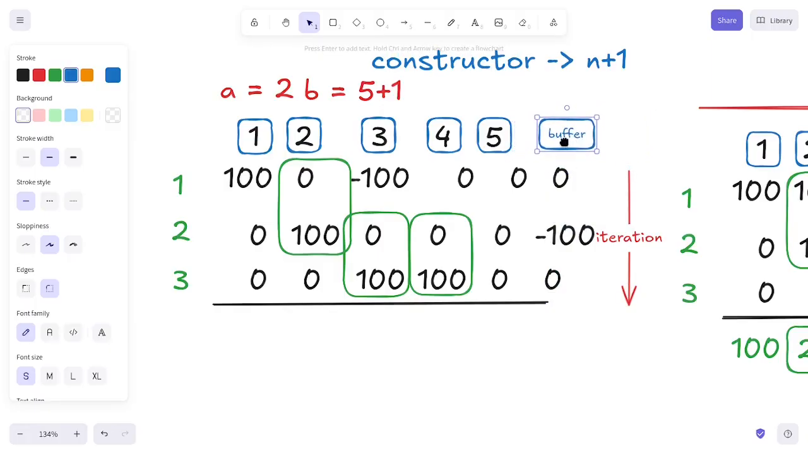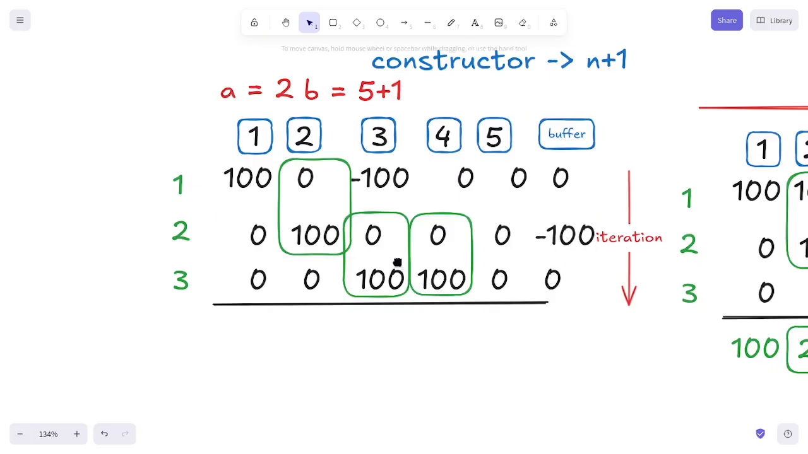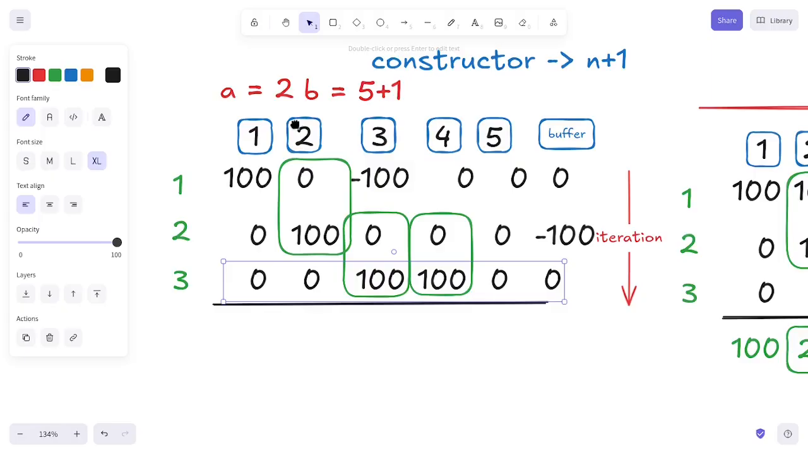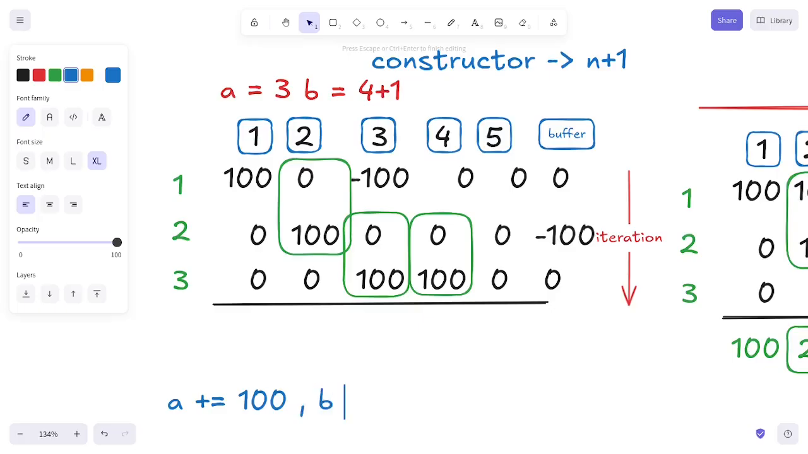It should be the index number 6, or the buffer index, and we are subtracting it by 1. And for the last iteration, which is a equals 3 and b equals 4, since b plus 1 is 5, then we have to use the, let me draw this. For a, we have to add 100, and for b, we need to use the subtraction operator, subtracting by 100.